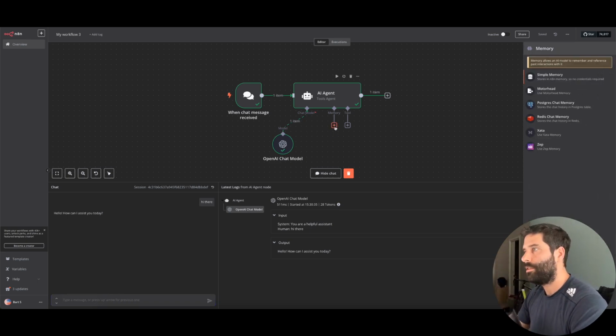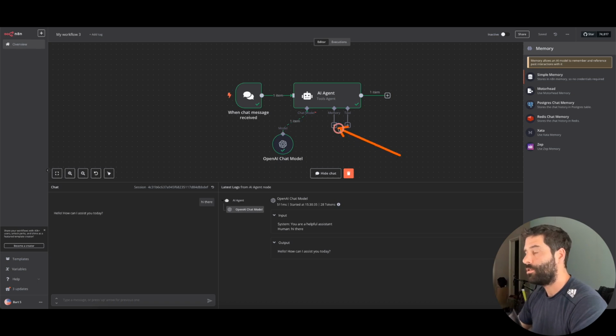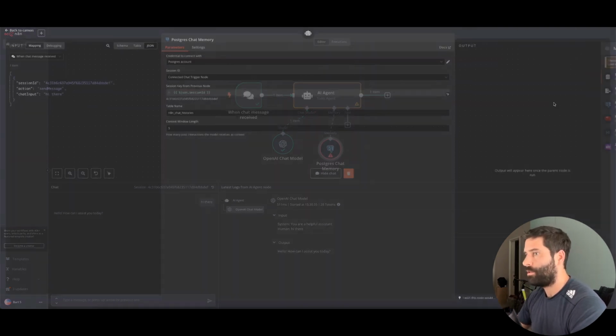So the next thing we need to do is install memory. I'm going to link a separate video in the description of this video where I show you how to install this memory. It's super easy. I think that video is like 10-15 minutes. So I'm going to bypass the instructions here just to keep things short. But we're going to be using Postgres chat memory.